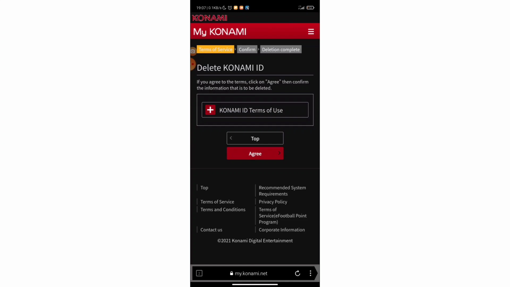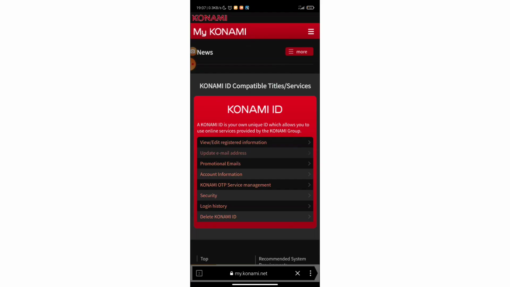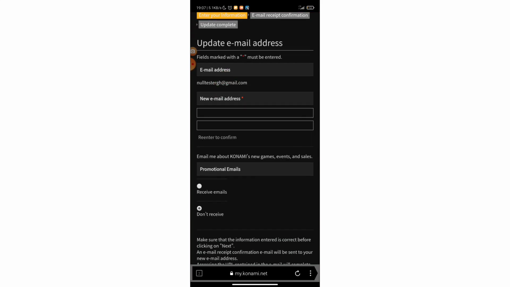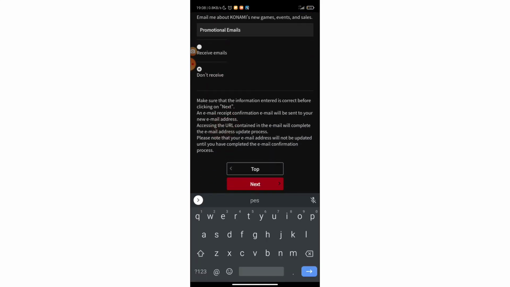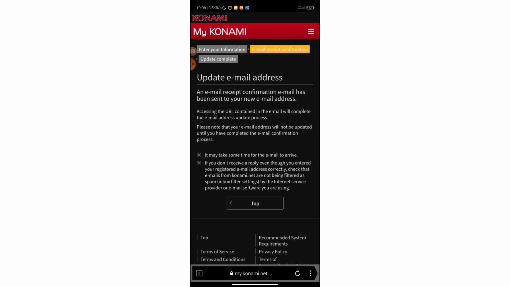Now let's talk about the second method. It's quite simple. Okay, so what you do is click on update email address on the home page. It brings you here. Now in this page, enter a new email address. That is an email address not affiliated to any game account. Now after you are done, click on next. Once you click on next, it sends an email to your inbox.